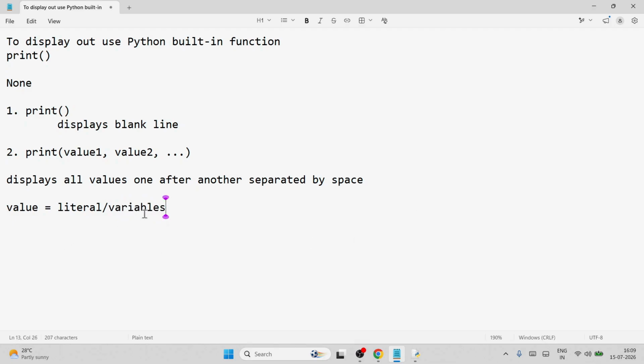Now, variables means values stored in it. A variable is a name given to some memory location. In the memory, some memory is reserved, and to that memory, some name is given. And in that memory, the values are changing. Okay. So variables, or it can be an expression.